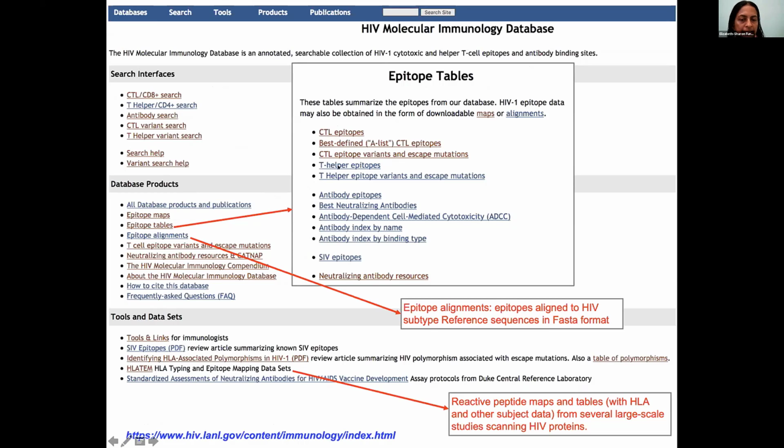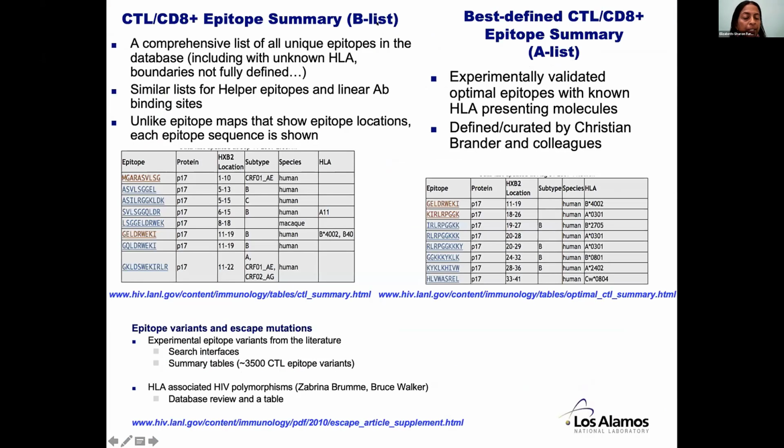So let's take a look at the CTL tables. We have 2 CTL tables. The nice thing about the tables is that the whole sequence of each epitope is given here. If you were to look at maps, you would not actually see the sequence, you would just see the location of the epitope on the map. But you could click on that because they're interactive and then go to the sequence. So that's not really a problem. But here is a table.